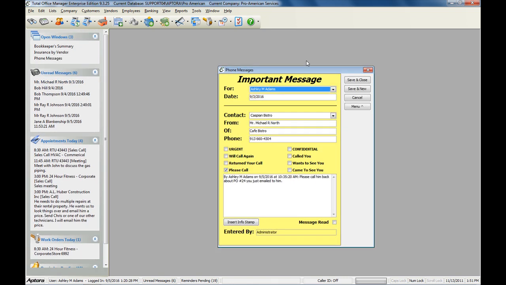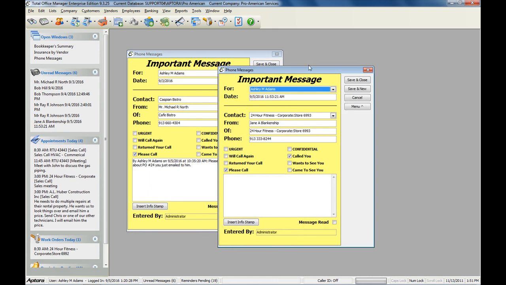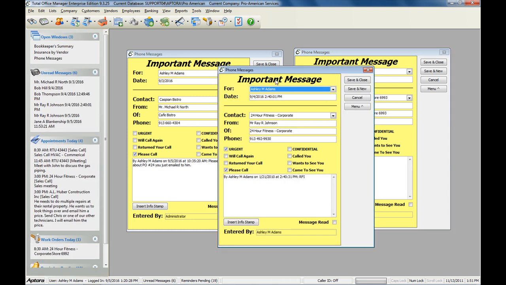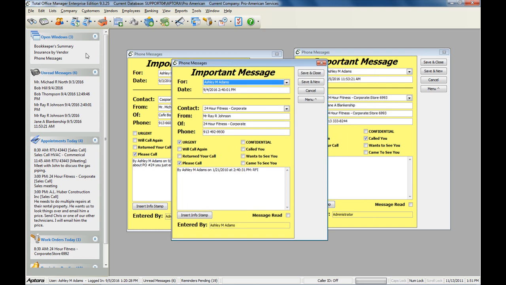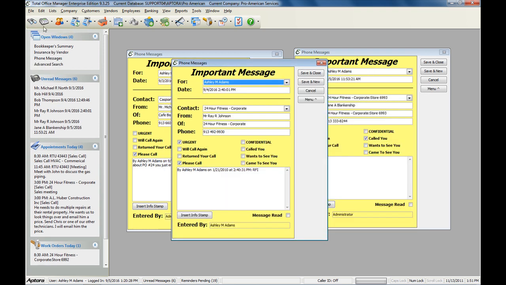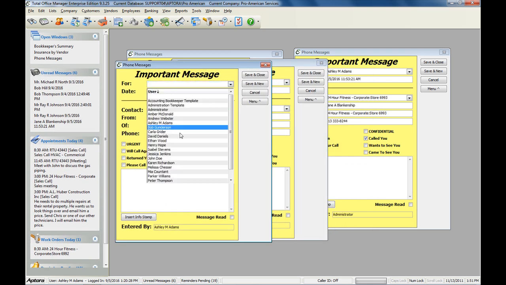So anyway, we're about to talk about phone messages. Here's your phone messages. This is a great feature in the software. I know most of us have voicemail these days, but one thing you can do with Total Office Manager is take a good old-fashioned message. But you can do it very quickly and efficiently. When someone calls in, you can open up a blank phone message. I clicked the wrong button. There it is. You can open up a blank phone message. You can select what employee this belongs to.